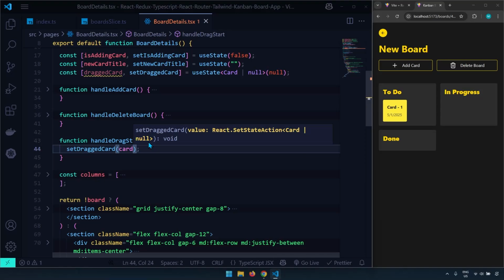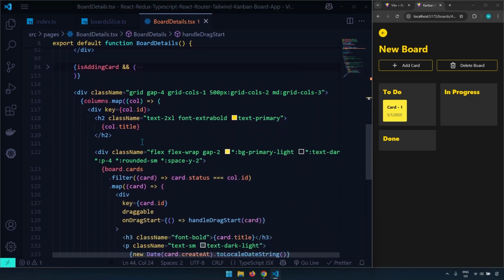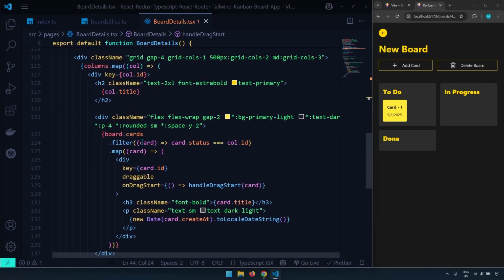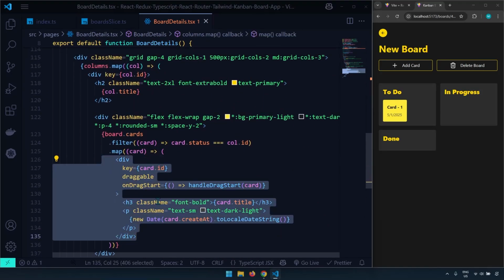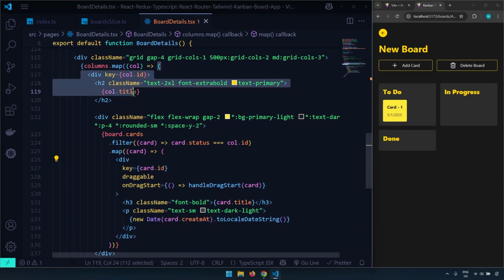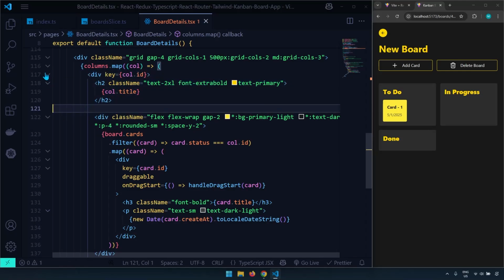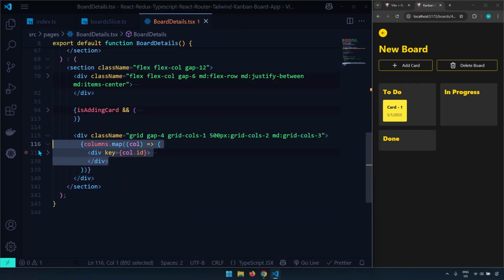Now that we have started the dragging, we need to allow the dragging to drop as well. So for that, I'm going to come right here and explain this. We said that this div is our card, but where do we want to put the card? We want to put it in its container. The container could be to-do, in progress, or done. But what is the container in JSX? It's this div right here. This div is the container for all of the cards.